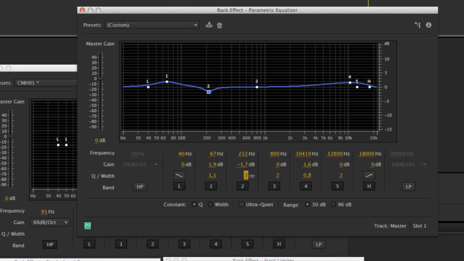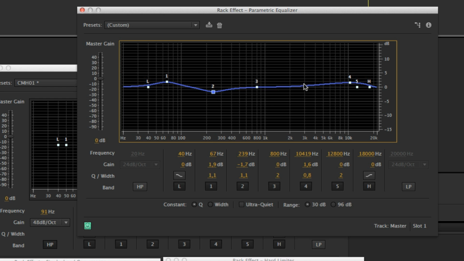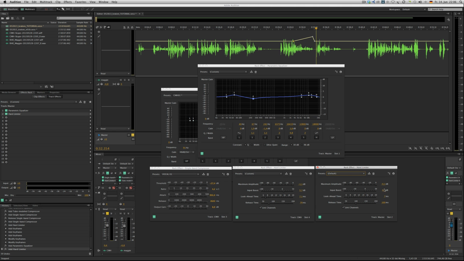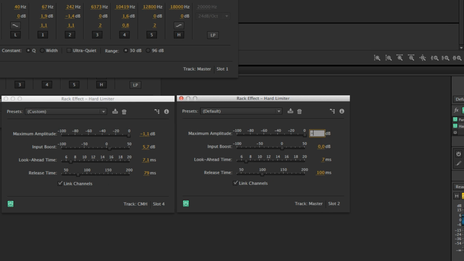Just the basic setup here, a little bit more there, and yeah, you get the idea, just a basic. So that's that. And for the master, we have a -6 master level, because that's actually the reference level for MP3 delivery.